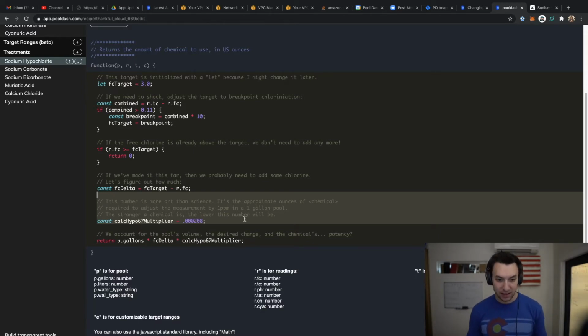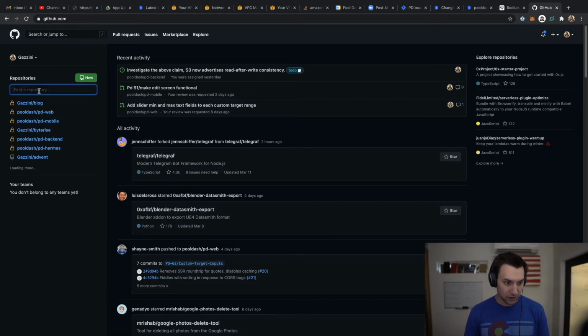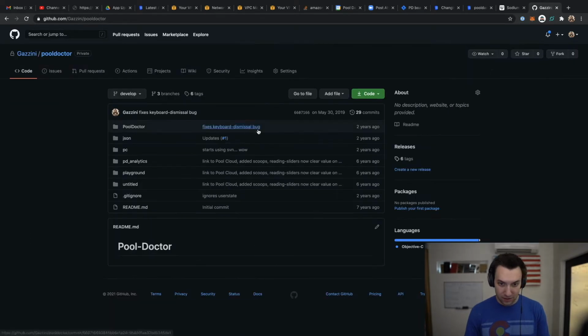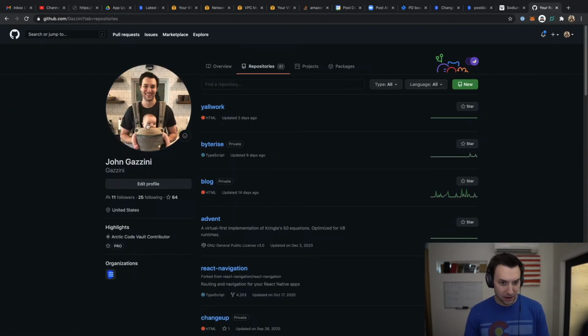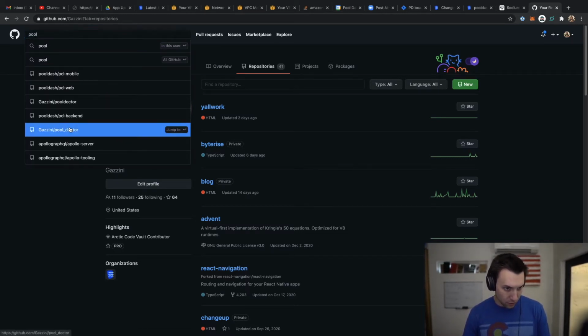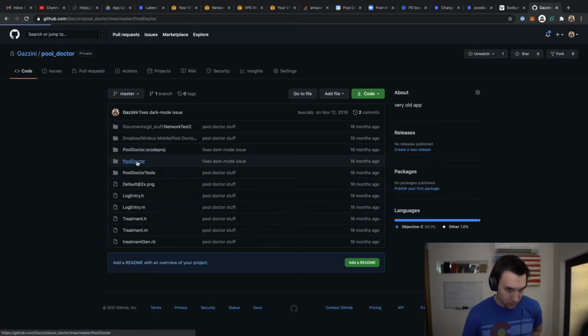But instead, what I'm going to do is look at my old app where I did this way back in college. I did a bunch of algebra and sort of found this stuff. And I still have that code lying around for Pool Doctor. It is unmaintainable though, so this app will never be updated again. Feel like that's not right. Pool underscore doctor? Sure, this one feels more recent. Let's find it. Pool doctor.